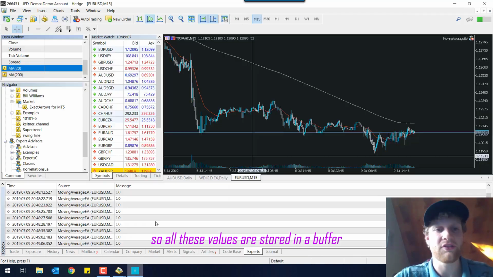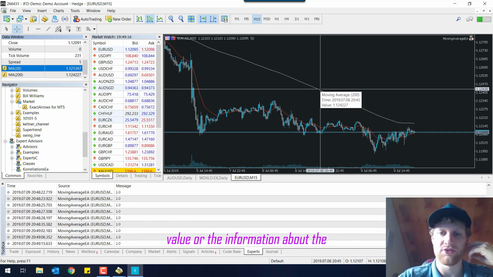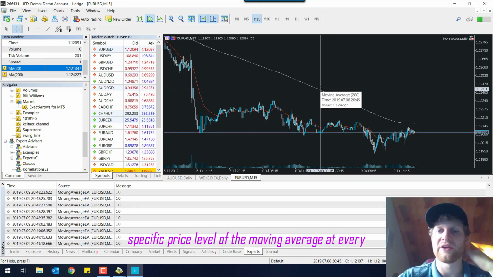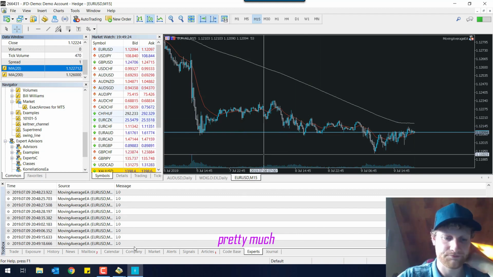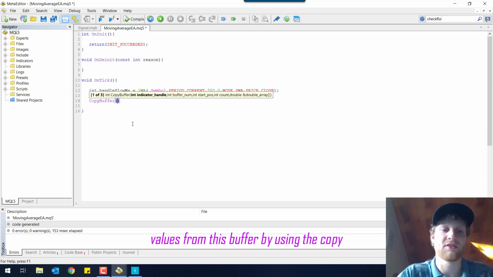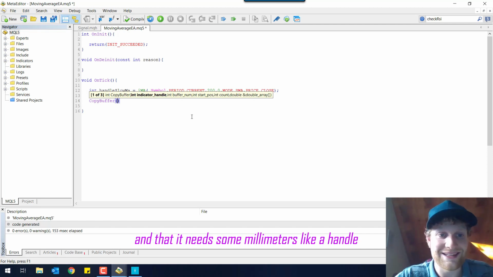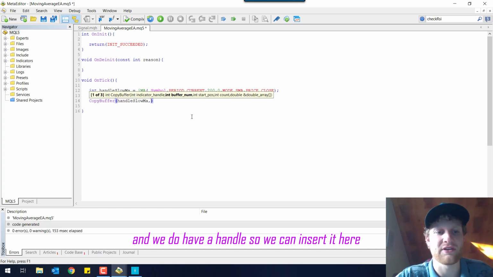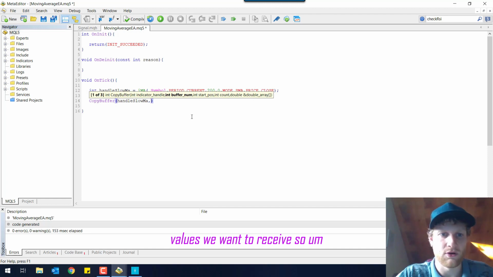So all these values are stored in a buffer. The moving average has a buffer which holds the information about the specific price level of the moving average at every single candle index, pretty much. So we can copy the values, or receive the values, from this buffer by using the copy buffer function. You can see that this function needs some parameters like a handle, and we do have a handle, so we can insert it here, and it will tell the function what values we want to receive.